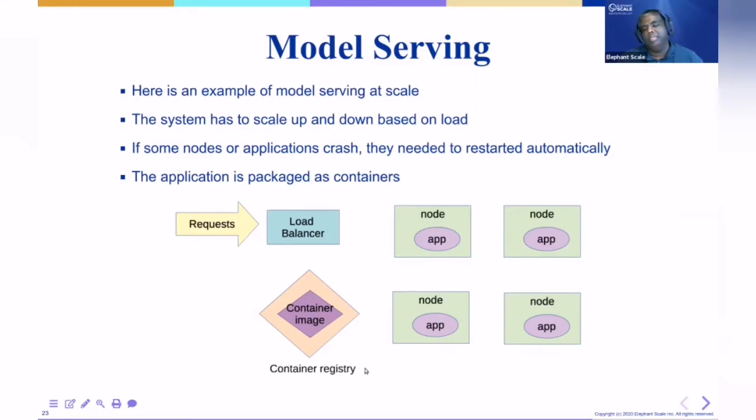This could be something like Docker Hub, or all the cloud vendors have their own registries as well, right? So your container is registered. And then the system will take this image and deploy that onto multiple nodes, as you can see. Look at these purple circles. I'm deploying the application on 4 nodes, right?